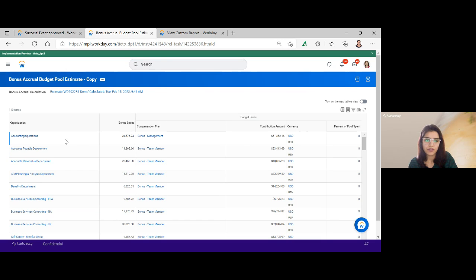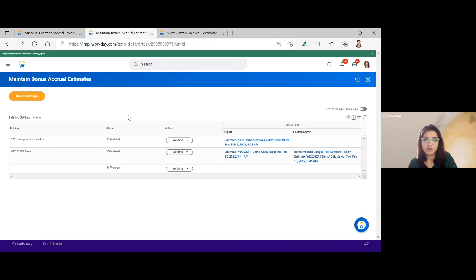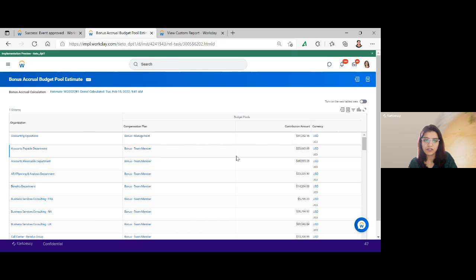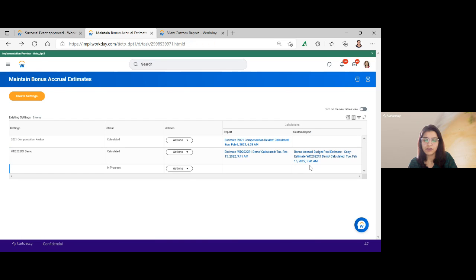So you can see, like, for different organizations, what is the bonus spend, and then the contribution amounts and so on. And then you can go on and add more fields as required. This is the one which is the delivered. So you can see that some of the fields are missing here. So if you want to do something as per your own requirements, we can create a custom report and then attach it to one of the settings here.